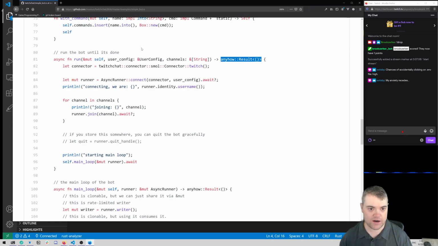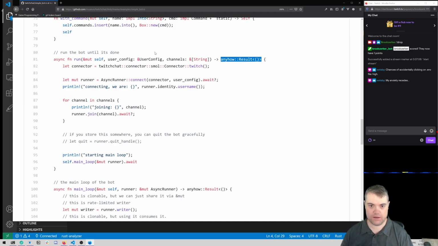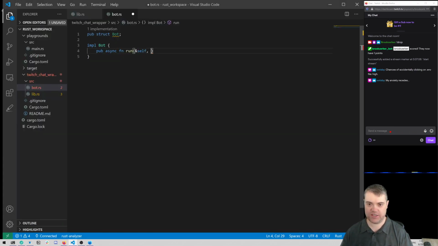So implement. Oh, and you are an async function. Async function run. You're going to take in a mutable self, but you probably don't need to. It can just be a reference to self. Let's also take in our user config and our channel.